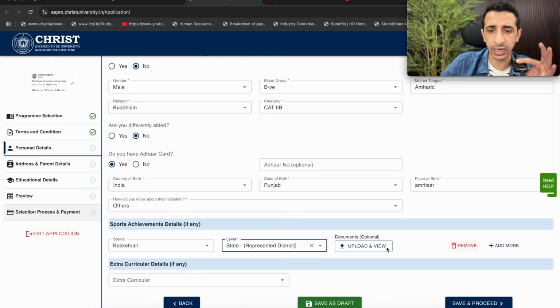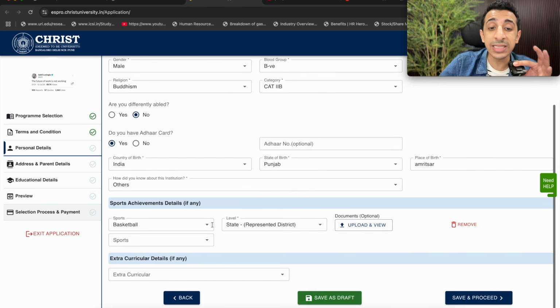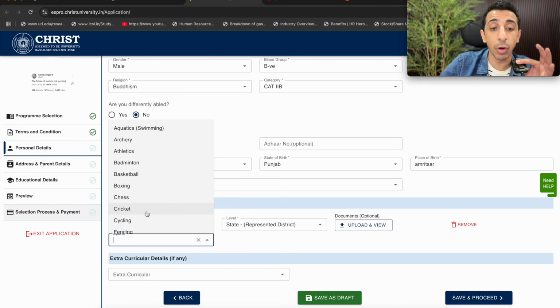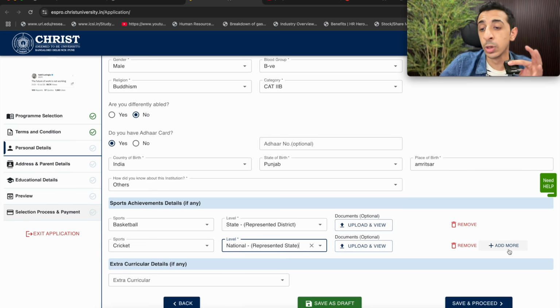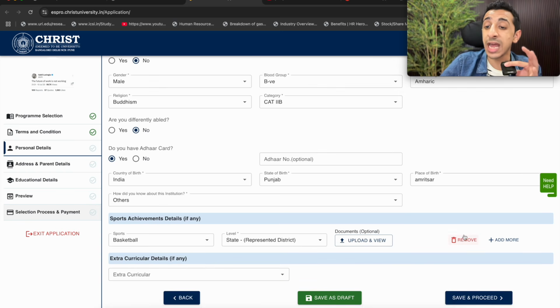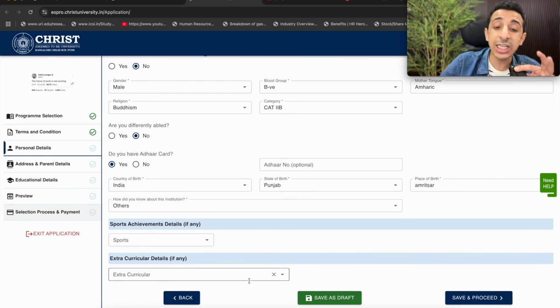Right now I don't have the certificate, but likewise, plus you can add more. This is the button to add more. So please add more in case you played more than that. Suppose you also played cricket, so just write cricket, and then suppose you played the national level, and upload. So likewise you can do that. So please fill in as many as you can. Same is the case with extracurriculars.